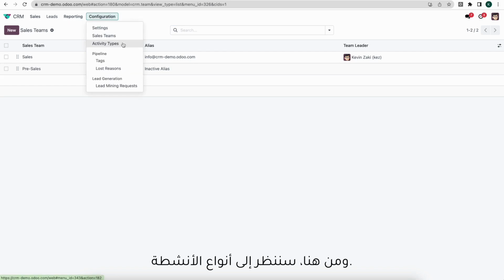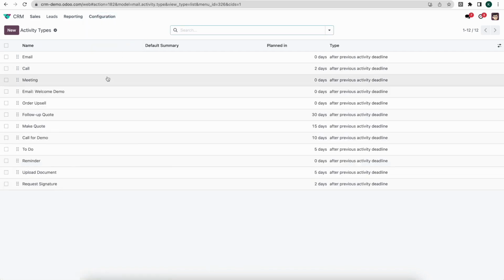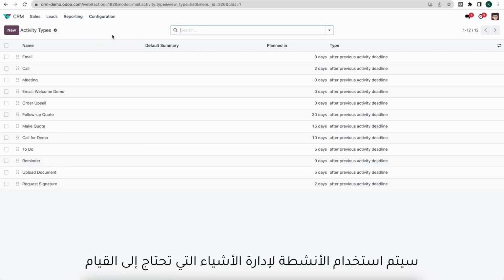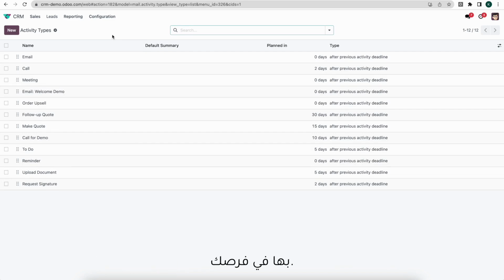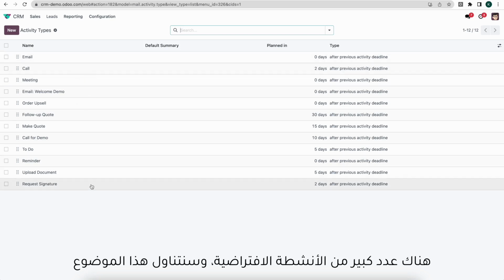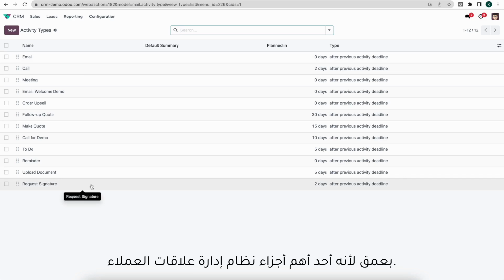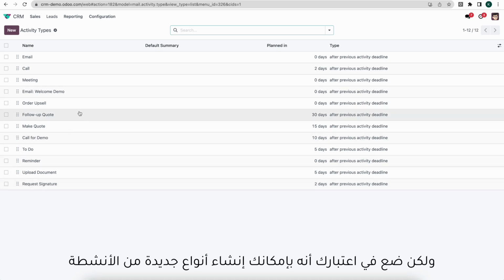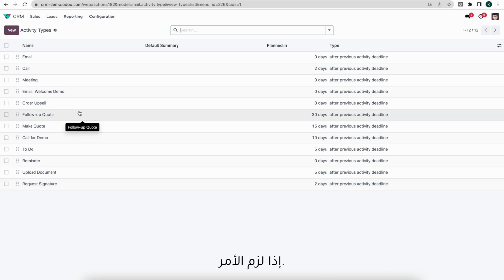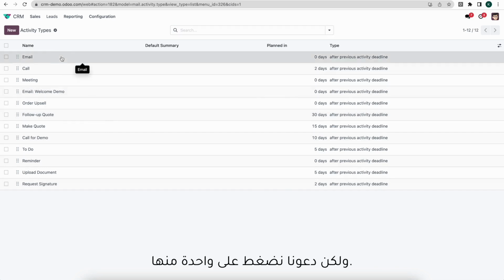Moving on from there, we'll look at activity types. Activities are going to be used to manage the things you need to do on your opportunities. Now, the system comes with a ton of default activities, and we're going to deep dive into this because it's one of the most important parts of the CRM. But keep in mind, you can create new activity types if needed. The vast majority of the time it may not be, but let's just click into one of these.